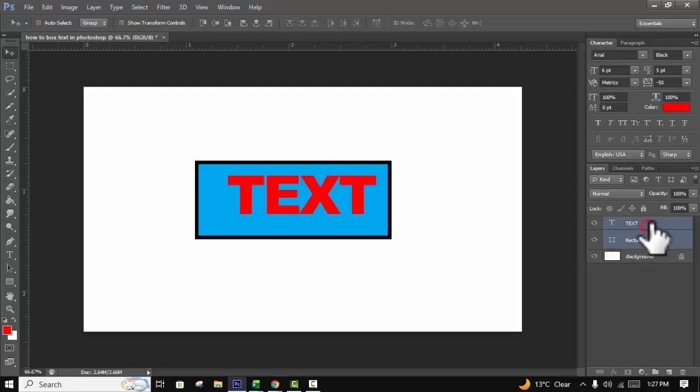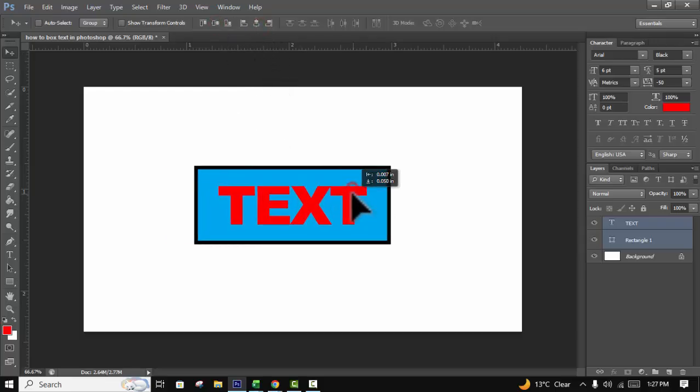Hold Ctrl, align, select the text layer, then hold Ctrl, align middle. Press Ctrl Z.